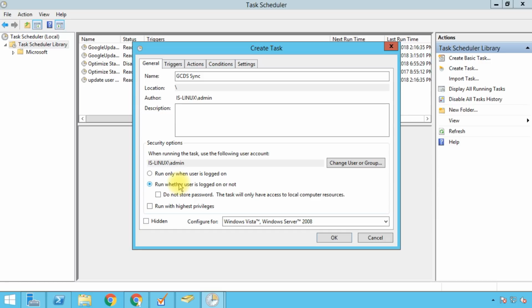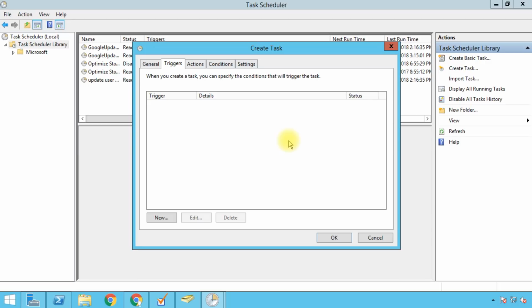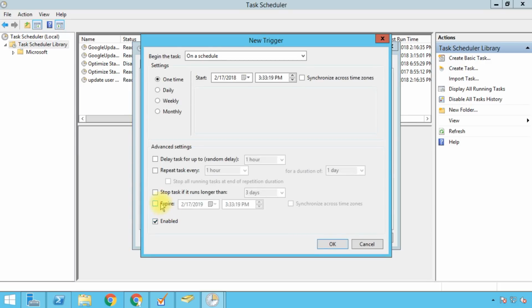Then in the triggers, you'll have to select the time that you want this task to run on. So we click new, and we want this task to run daily, and also you can have it repeated every, for example, 1 hour or even less. You can have up to 5 minutes, but it's good actually to have it every 15 minutes if you want. And you can make it repeat forever until you either stop or delete this task. So we'll click OK.